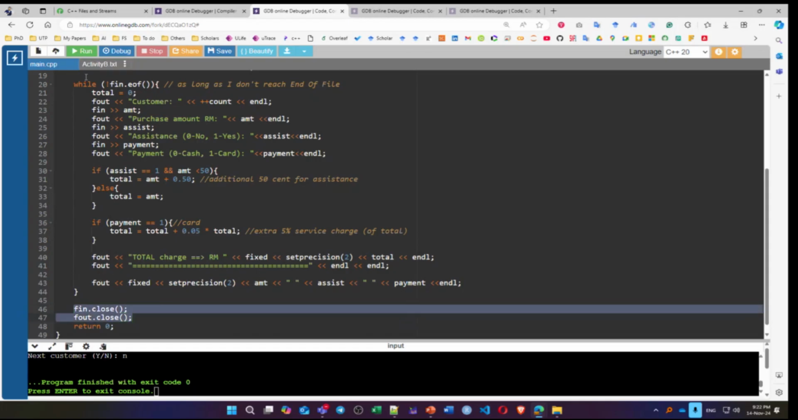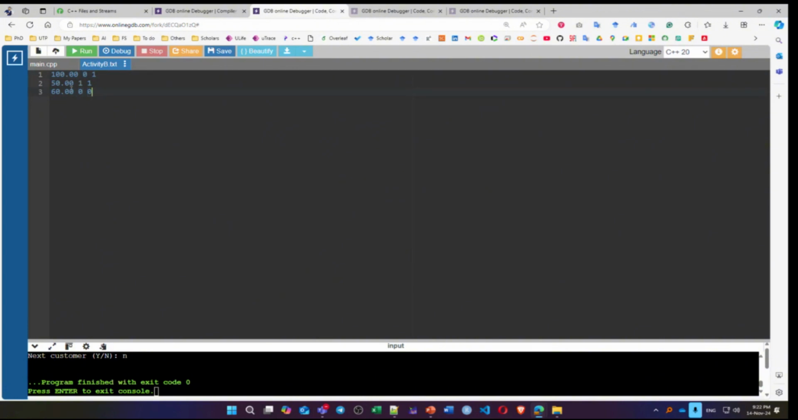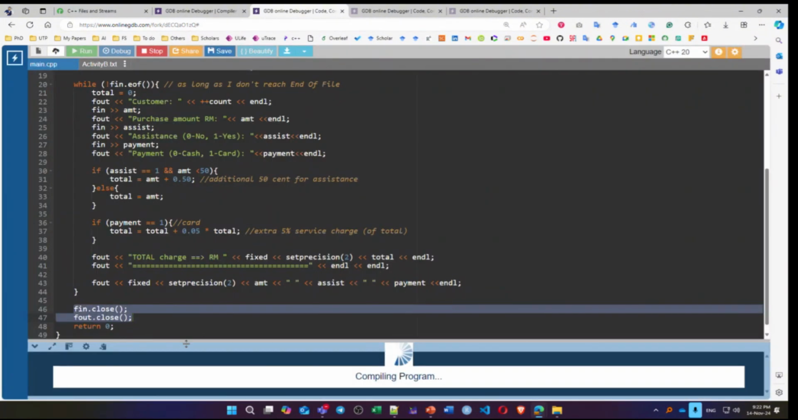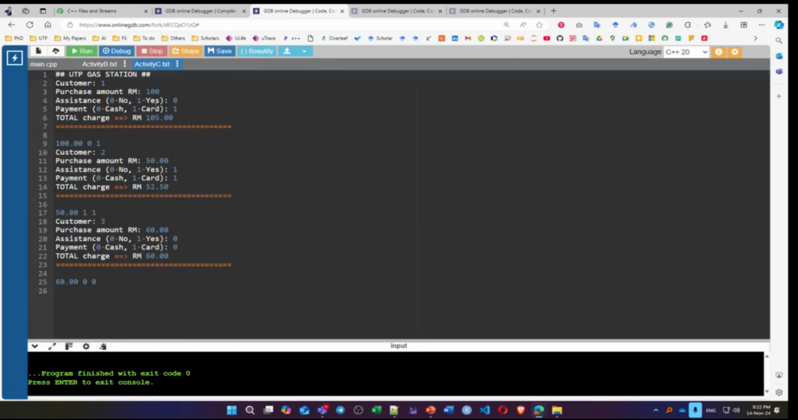So now let's run the code. We have 3 customers, 1, 2, 3, inside activity B. If the code is right, then I will get activity C. Okay. Automatically, this file is created, activity C, in which we have the introduction, UTB gas station, customer 1, customer 2, customer 3. But we have something here that we need to correct. We have customer 1, purchase amount, assistant is correct, payment, total charge.